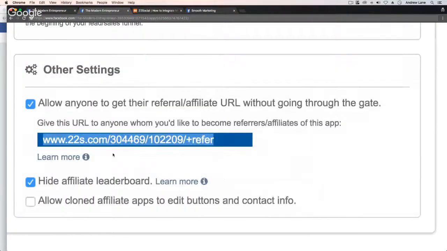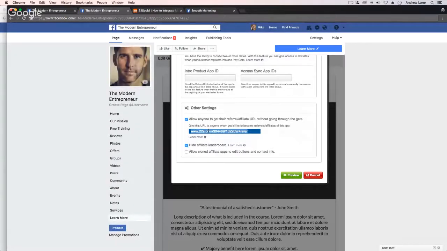I hope that makes sense. This wouldn't be their affiliate link. They would have to click on this, register with your app, and then they'll get their referral link or affiliate link. So you can give that to anybody and say, here you go, you can go become an affiliate.